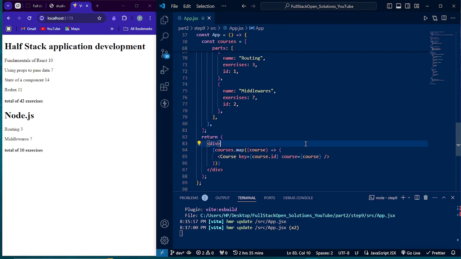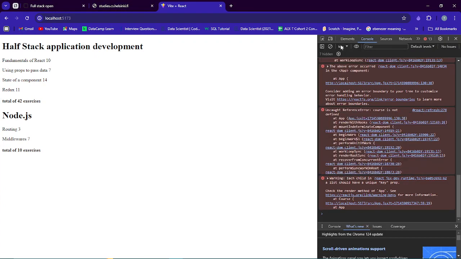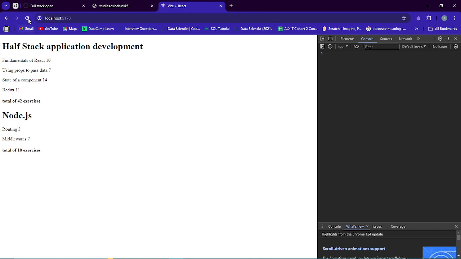Okay, so this works well and there's no more issues. Let's go to the developer tools. Let's close this and let's refresh to see if we're having any issues. Okay, so no more issues, right? So everything works as expected.